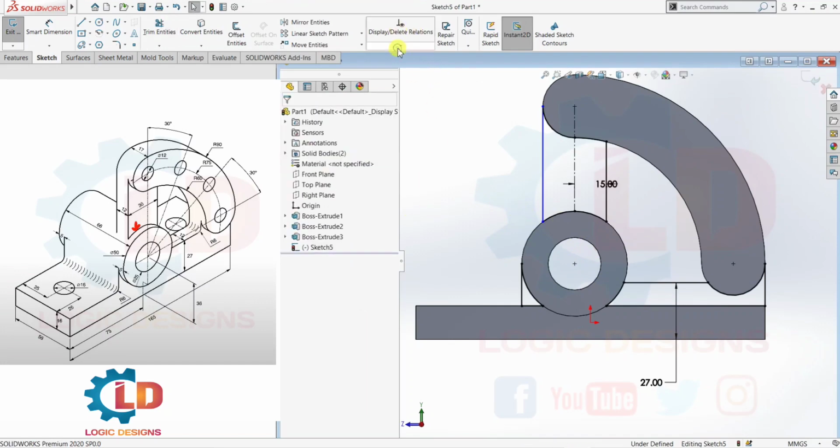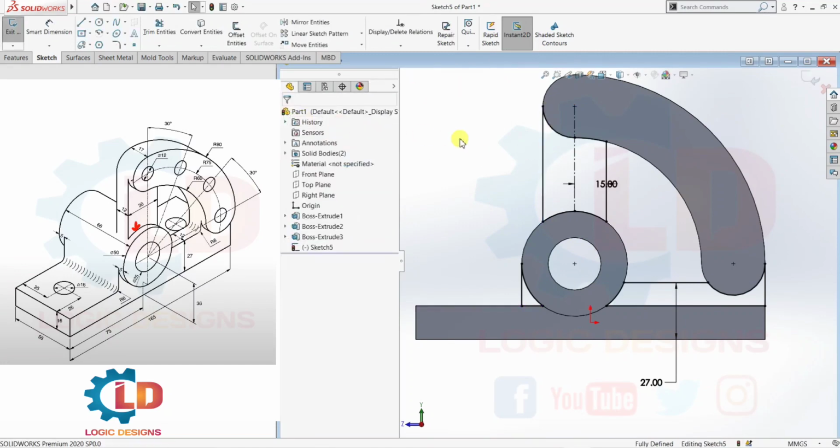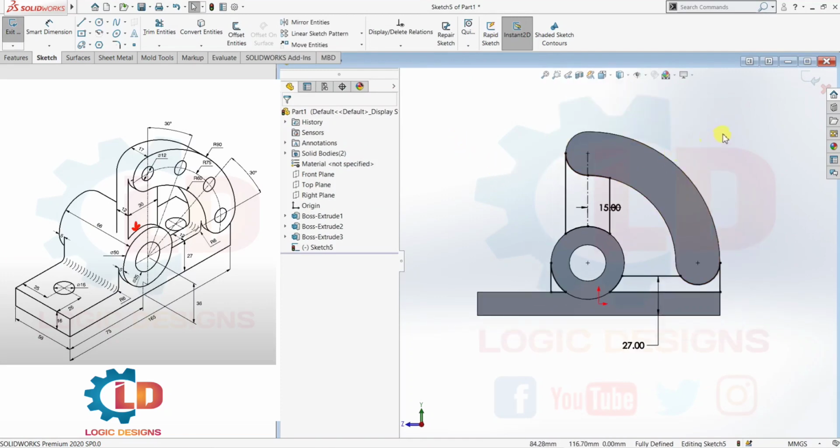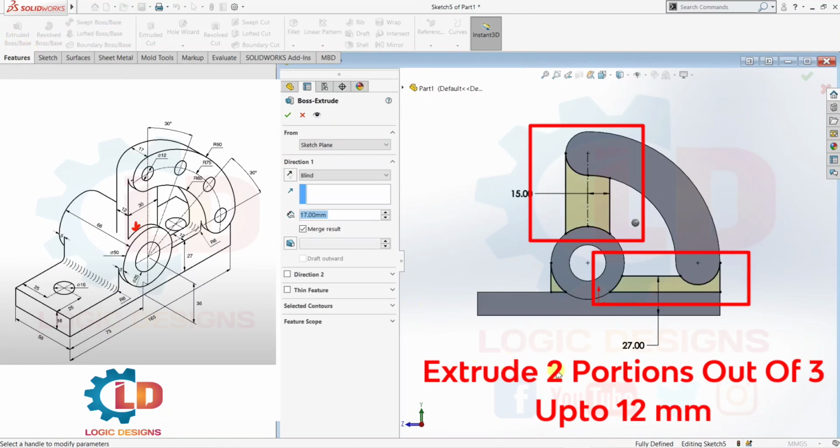Now go to the display and delete relations. Create full defined sketch. Select a vertical line and OK. Now our sketch is fully defined. Now extrude this up to 12 mm by using features, extrude boss base.